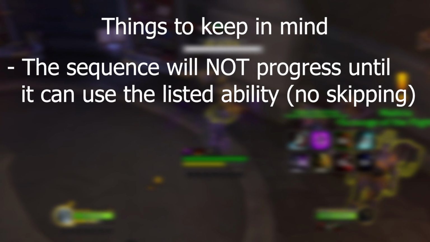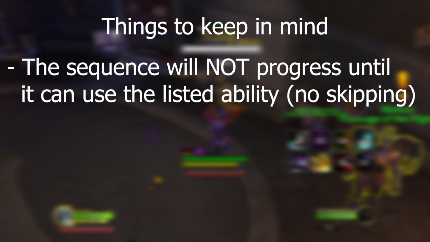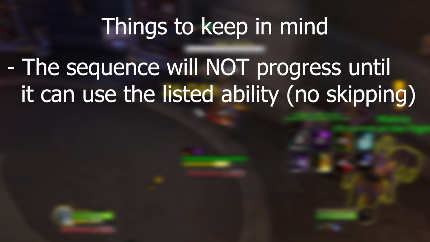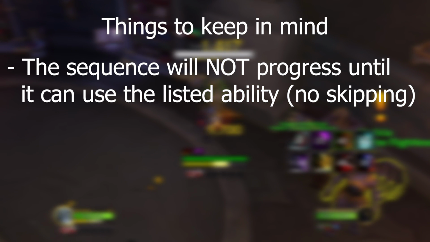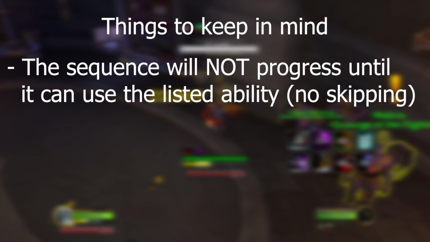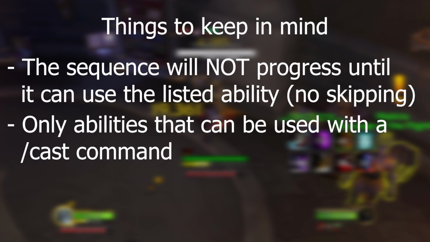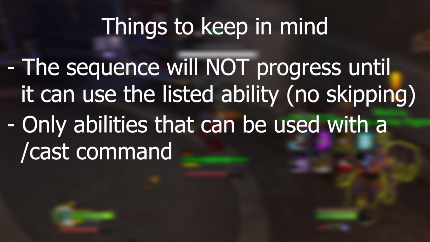There are a few things you need to keep in mind when making a cast sequence macro. First, the sequence won't continue until it can use the listed abilities in the exact order. So for example, if you put a cooldown ability in the middle of a sequence, if that ability is on cooldown while cycling through the macro, then it will get stuck until it can use that ability. Second, you can only use casted abilities and not something that requires a /use command.